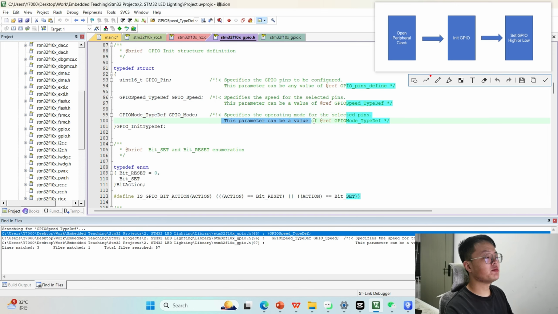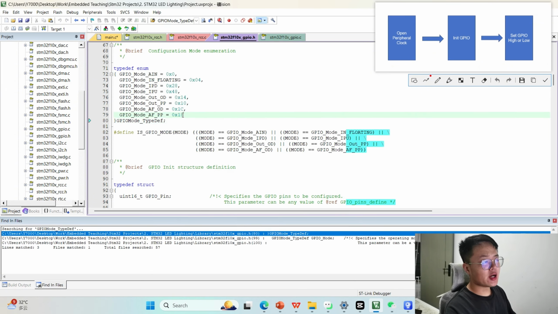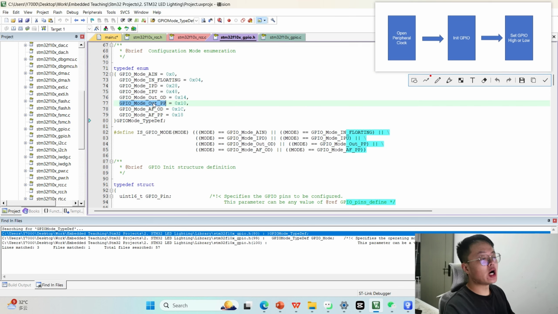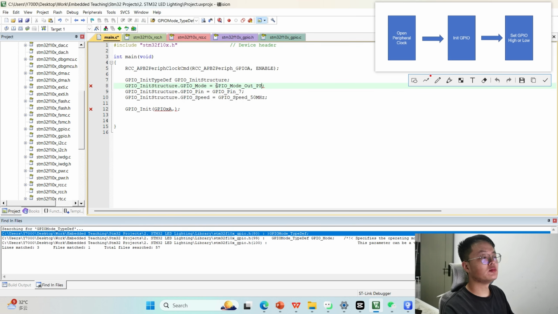And the last one is GPIO mode. This parameter can be a value of GPIO mode type defined. Let me find in field. These are the 8 GPIO modes. I already talked about it in the previous video. In this video, I will use this one, output push-pull mode. And the last step is we need to convert this structure to the pointer. Until now, we finished the second step, initial GPIO.